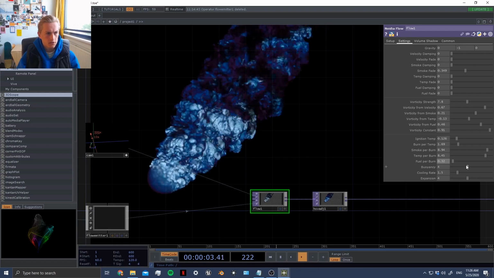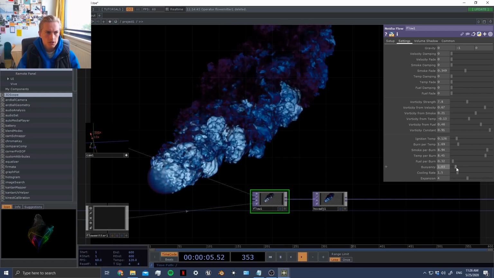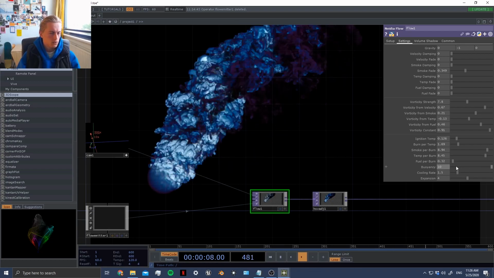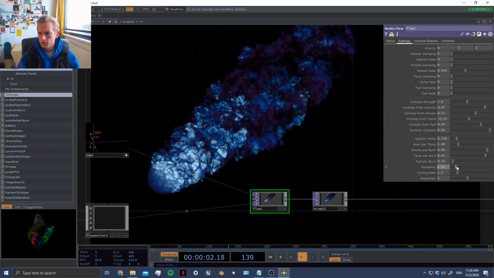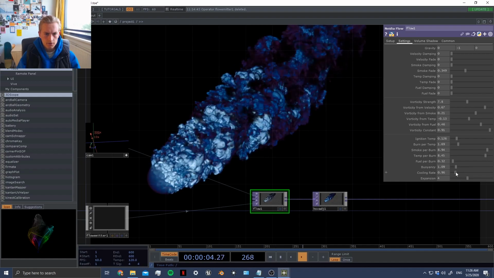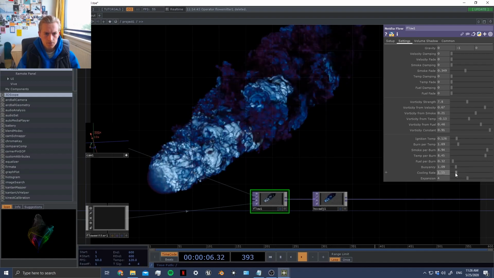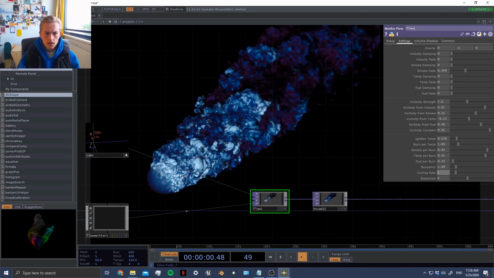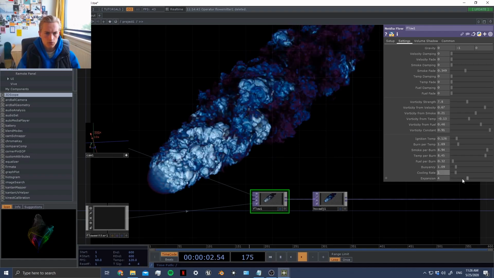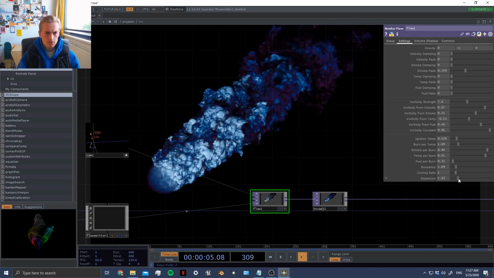Buoyancy, that's what makes it go up. We'll decrease that a bunch. So if I increase this, it'll go quicker up, and we'll just decrease this to 1. Cooling rate, about 1. I'll just do 1, why not? And expansion will decrease as well to 1.5.